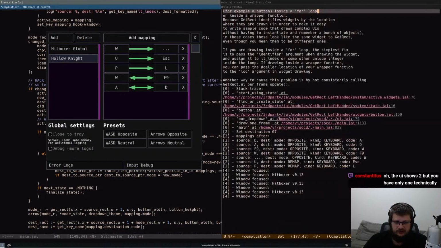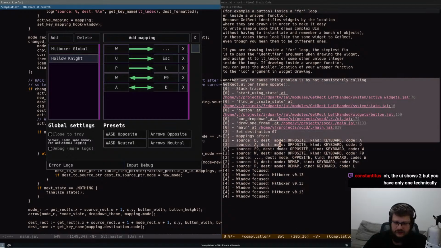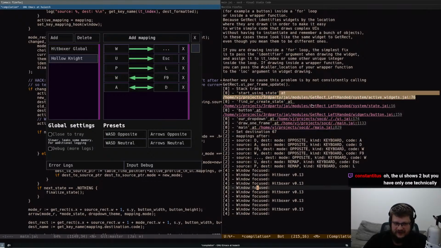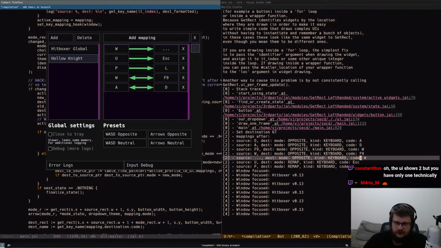So under the hood, what's that? Yeah, so this gets confused because two of those have the same ID. But regardless, this is what you have. This one is broken and will never get executed. And you have W to F9 and F9 to W. So it will work, but you can see how it's kind of weird.